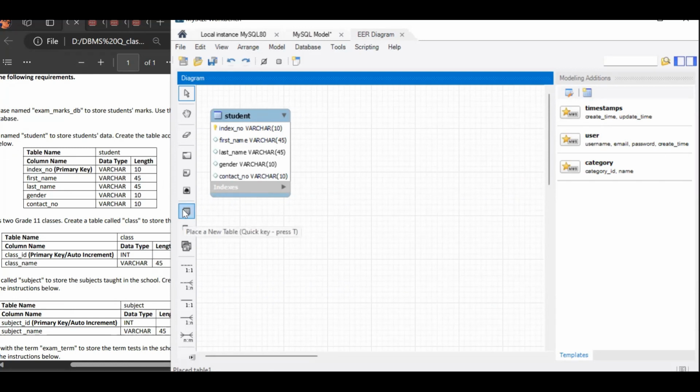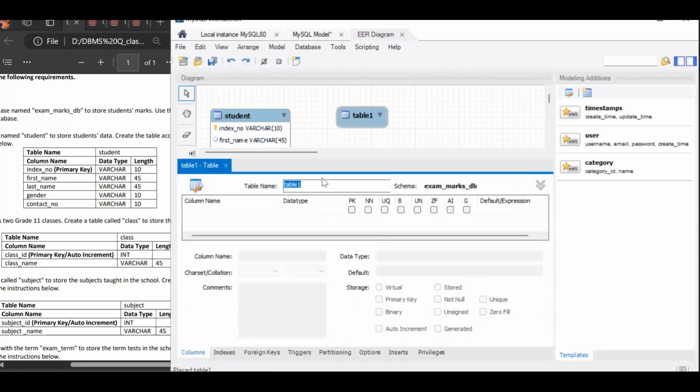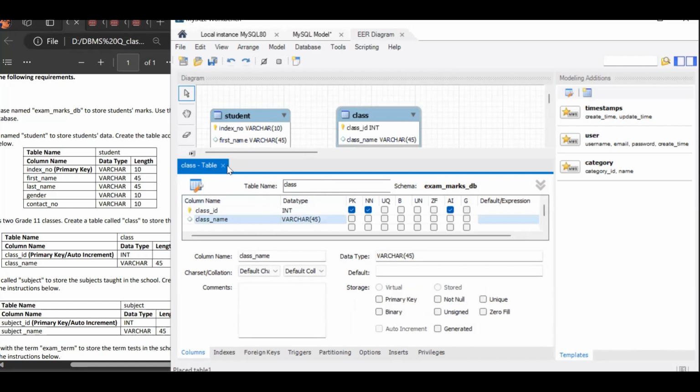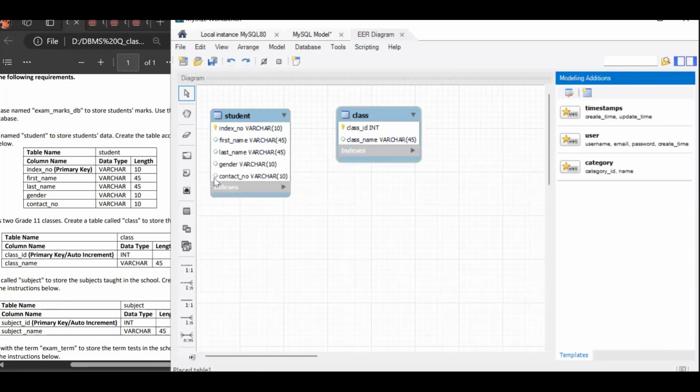Then you have to create the class table, so click on this icon again and click anywhere in the workspace and double click on it, and then change the table name to class. And then as the first column, the class ID, I'm making it auto increment and giving the primary key to it. And then the class name column with the data type varchar and length 45.